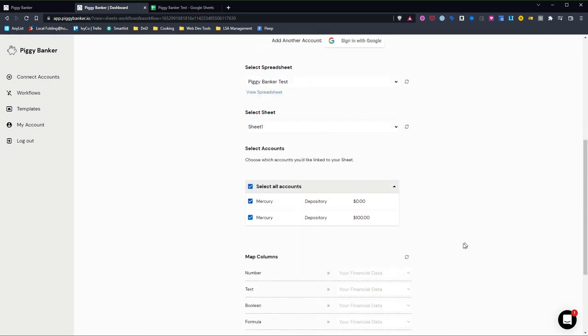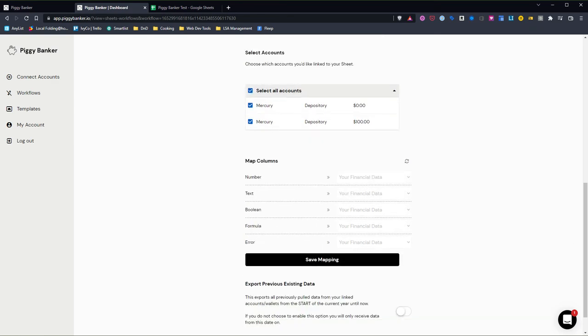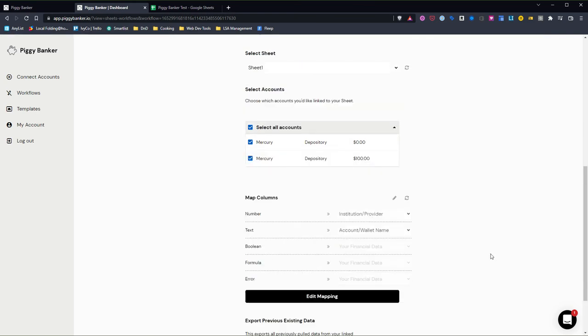I pick what data I want to stream to, so I've got two accounts connected, and then I map different columns. So I've used the Sheets API to go get all of the column headers from the sheet, and I can map it to different data. Right now, the only two that work are institution, provider, and account wallet name. So I'll just map those to the first two columns here and can save that mapping.